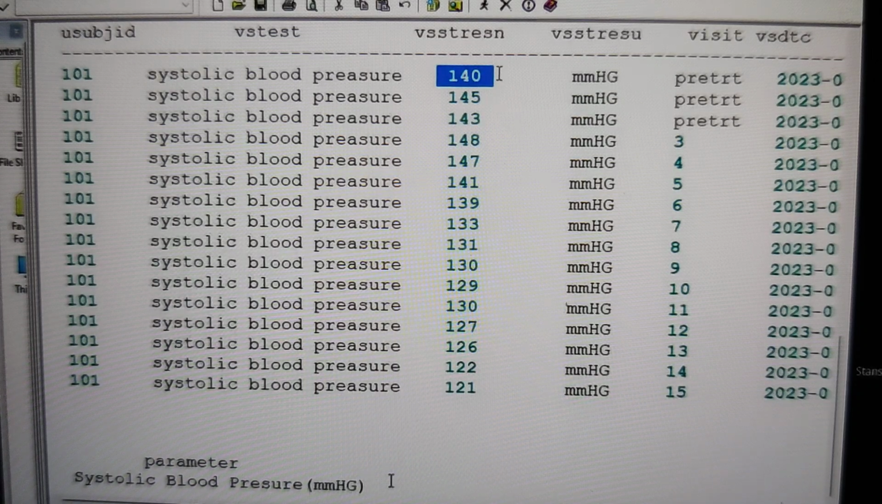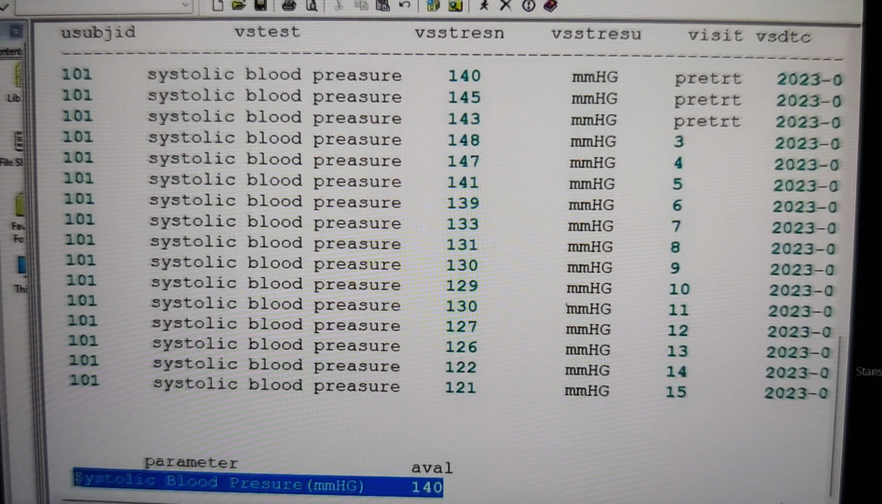140. In whichever variable we have 140, we are going to change that variable into a variable called eval. Eval means analysis value. So now tell me, is 140 present in which STRM variable? STRESU. So we convert the STRESU into a variable called eval. Okay, now this is how we are going.